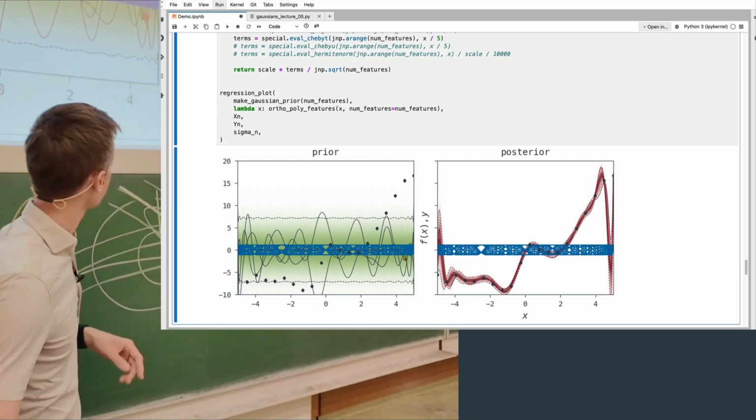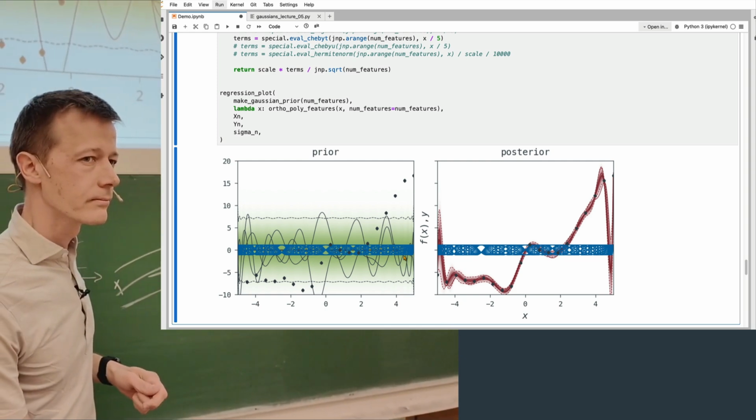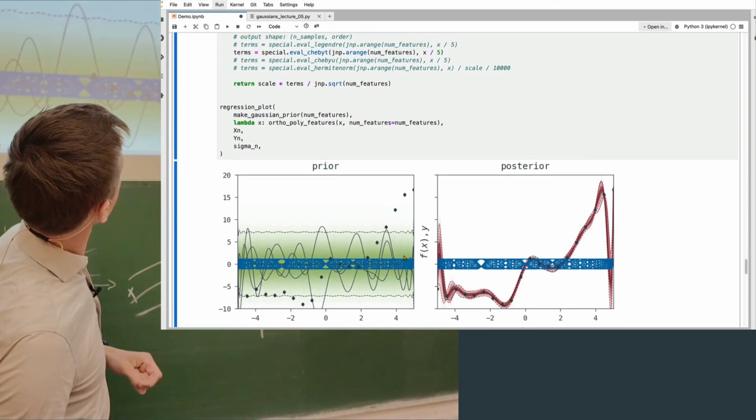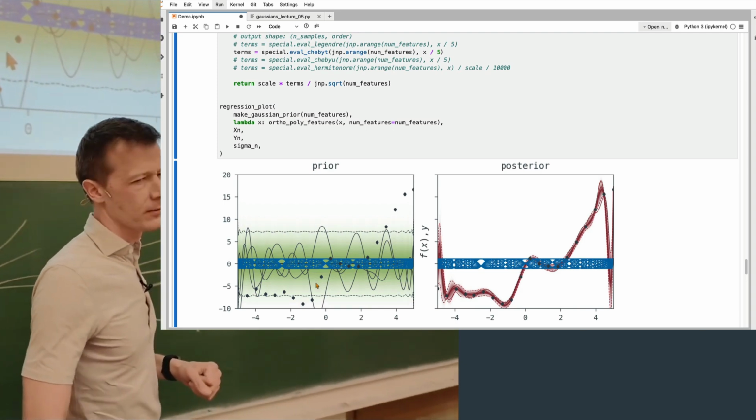Yes? How are these different from the ones that I used before? It's a different set of polynomials.